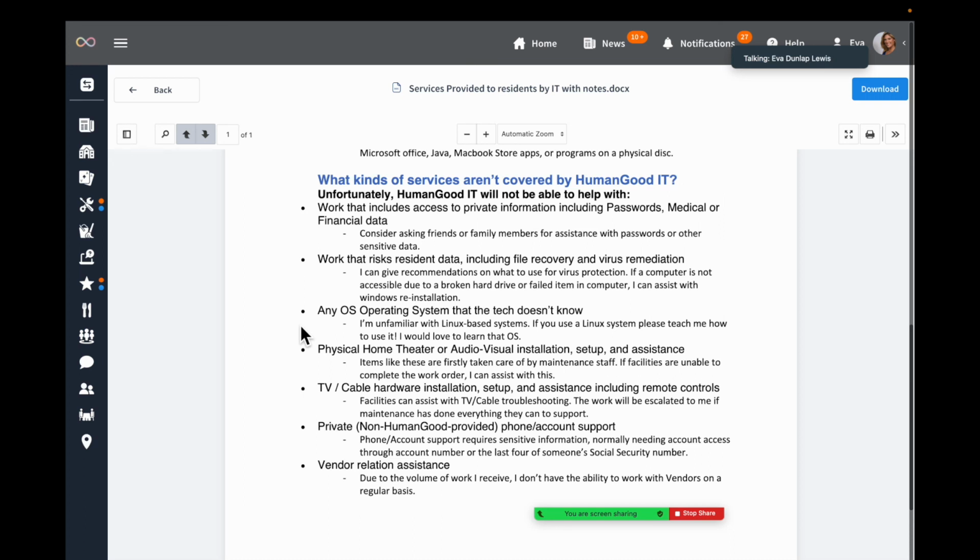Vendor relation assistance. Due to the volume of work I receive, I don't have the ability to work with vendors on a regular basis. So if you were having an issue with a vendor, like, who's the main cable provider out there, Douglas? Comcast. So if you guys had a Comcast problem and you were trying to get a hold of Comcast about it, your IT admin unfortunately would not be able to work as an intermediary on your behalf. That's kind of what the vendor relation assistance is.